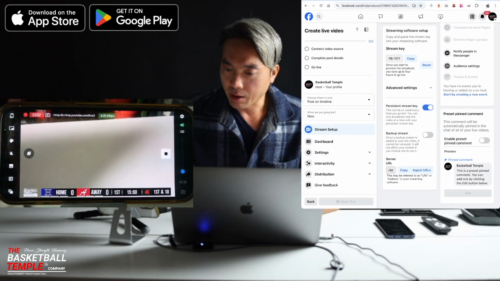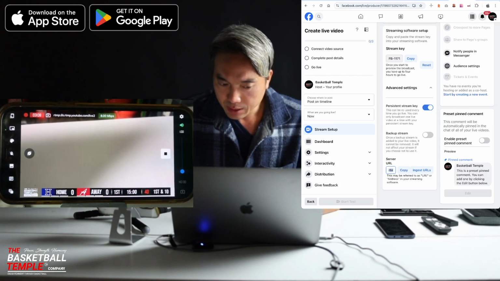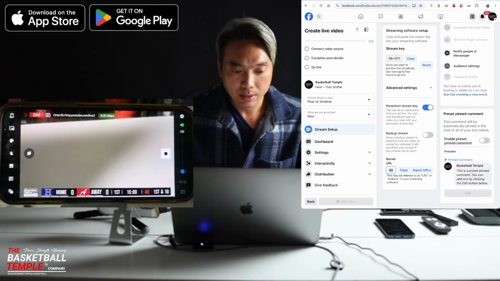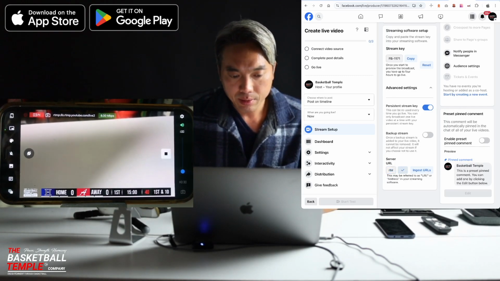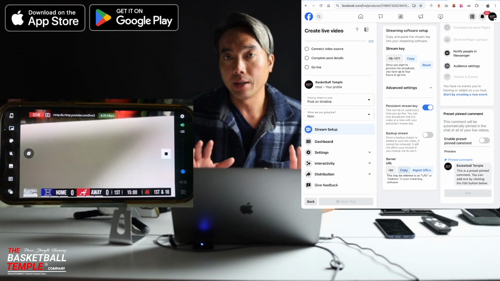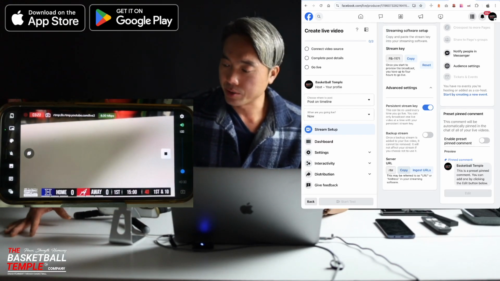And finally, our server URL is kind of hiding here in this little field because I have my window kind of squeezed. But click copy for the server URL, and we're going to do the same thing in the app now. Copy over to the stream URL and copy over the stream key.